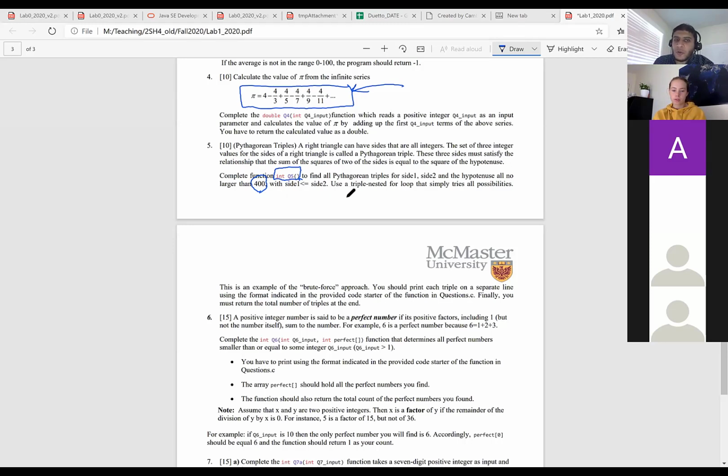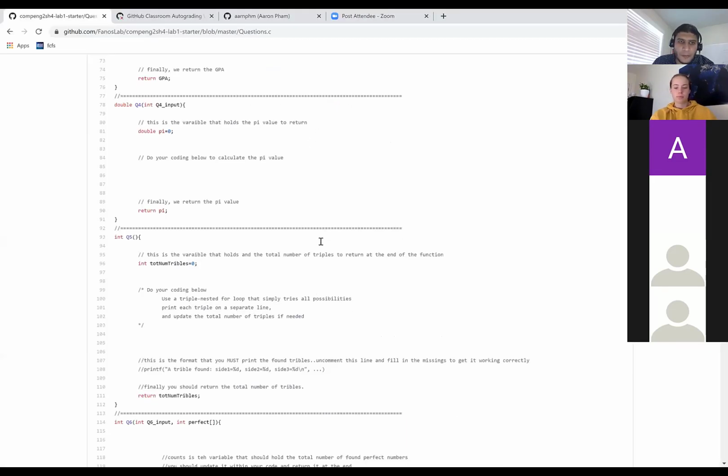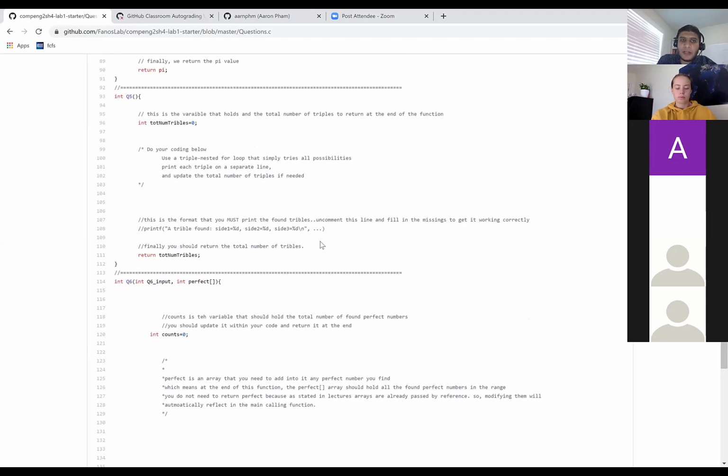What you are asked to do, you are returning an int, right? So what you are asked to do is to count these. So if I go back to the lab, you will see here, you are given the definition of the total number of triples, which you will be returning, right?